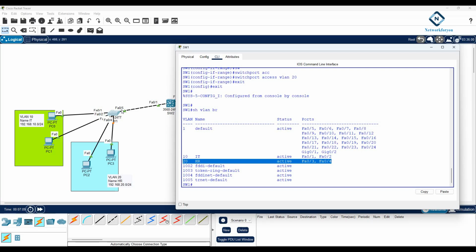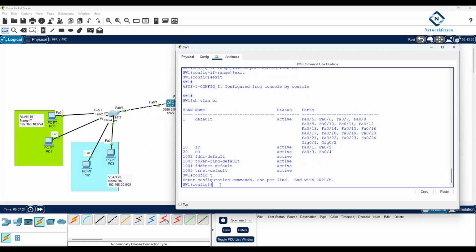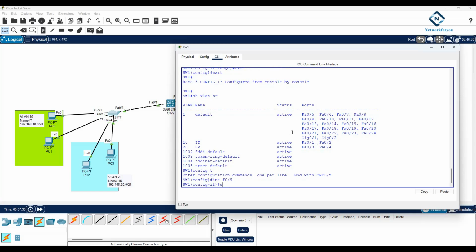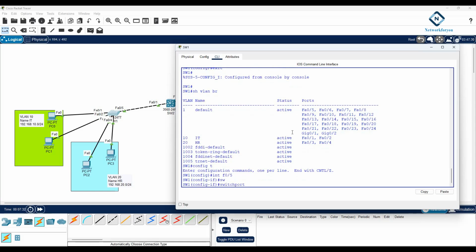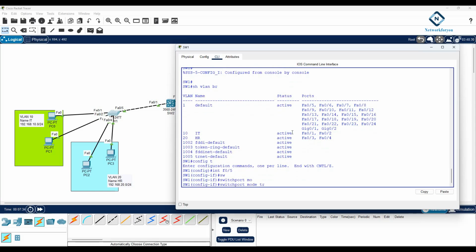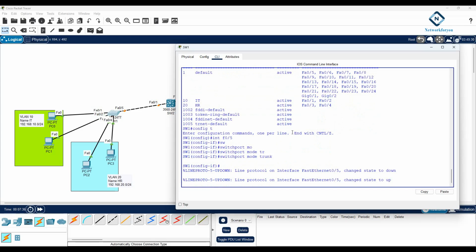Now I need to configure this port F0/5 as a trunk, because we need to remember the port which is connecting switch to switch should be a trunk. So F0/5 we need to configure as a trunk, because it is going to carry multiple VLAN traffic. So how will we make a trunk? We will write switchport mode trunk. With this command we will make this port a trunk.